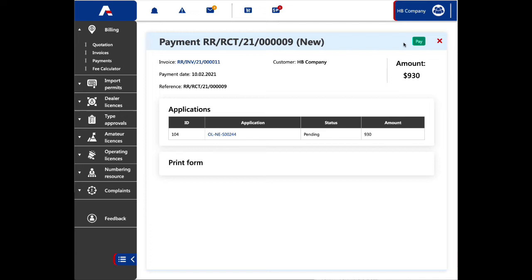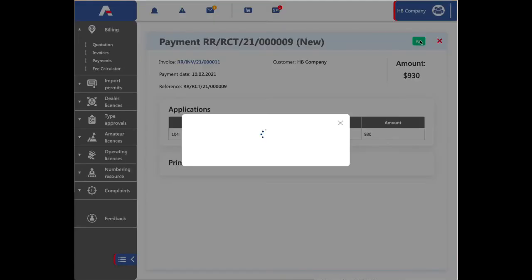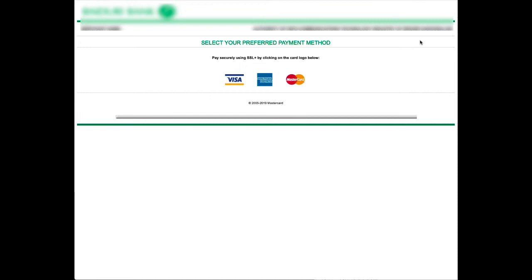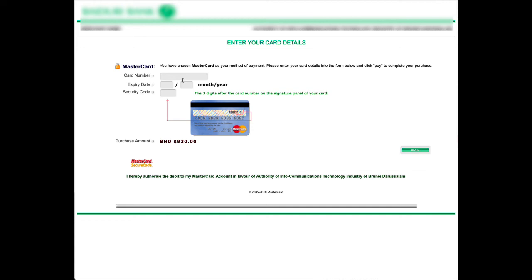We can click on the green payment button to make payment. We're now in the payment gateway, which is connected to the back end of this. Any payment gateway can be connected depending on the customer requirements. We select a card for payment, complete the details, and click Pay. Once complete, the system redirects us back to our payment page.